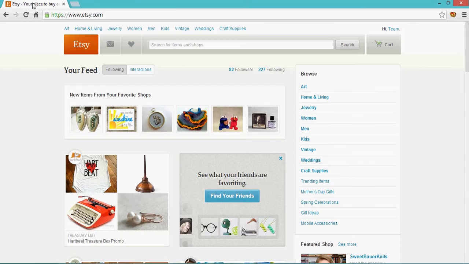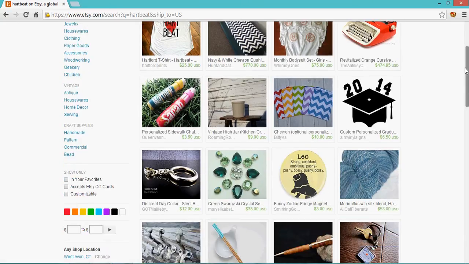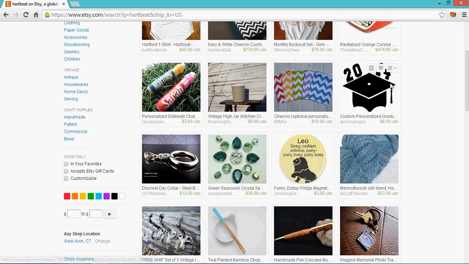So I'm on Etsy, I'm on the homepage, and I decide I'm going to search for Team Heartbeat. I'm going to search for Heartbeat members. And if you notice, usually when you hover over your picture, you will see a heart, you will see a favorites list button. You now have a treasure chest.